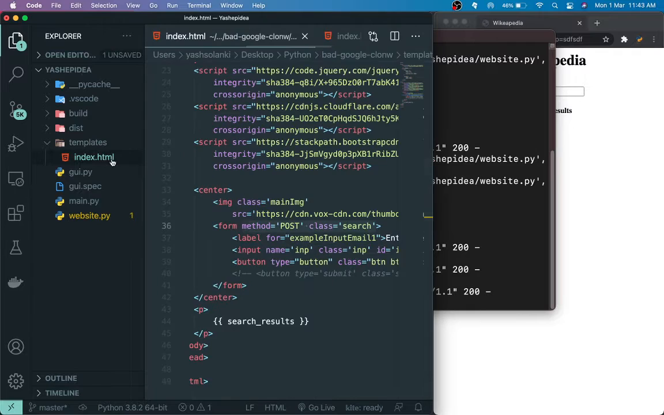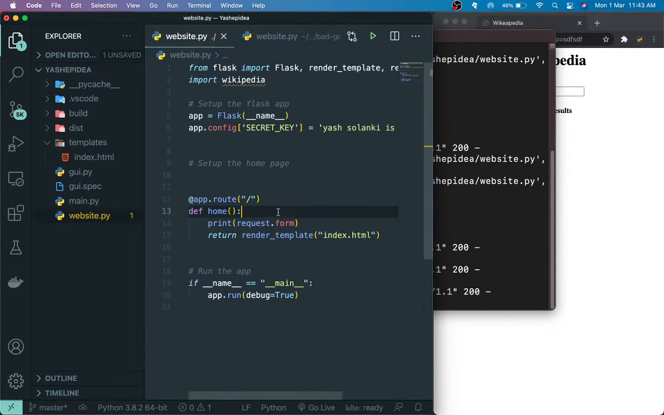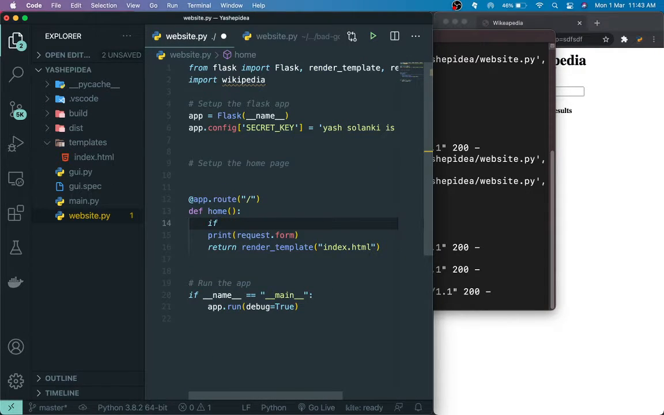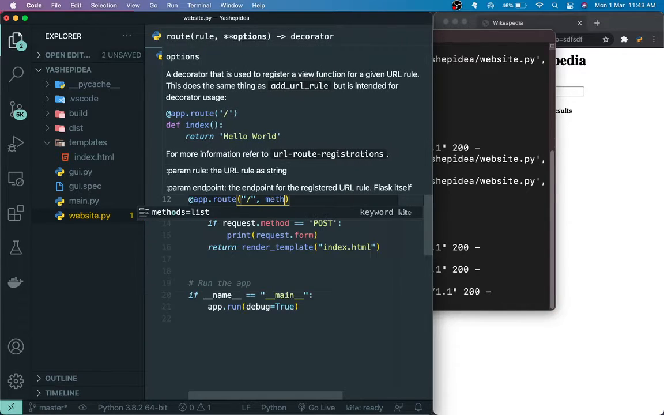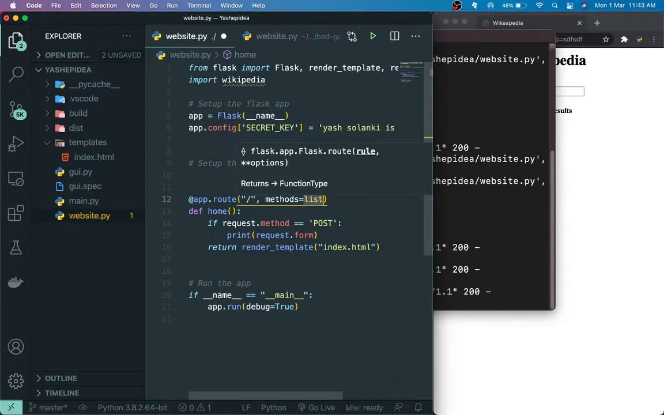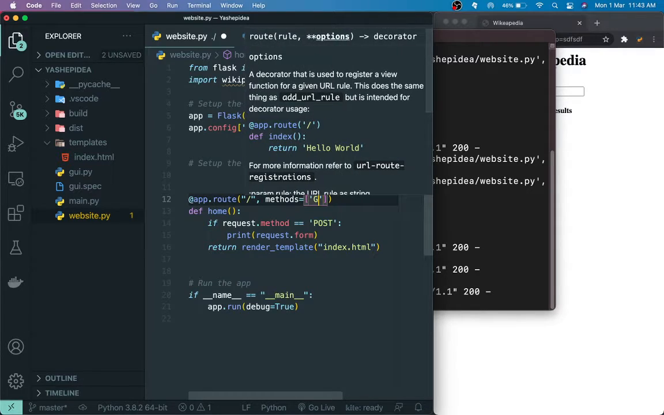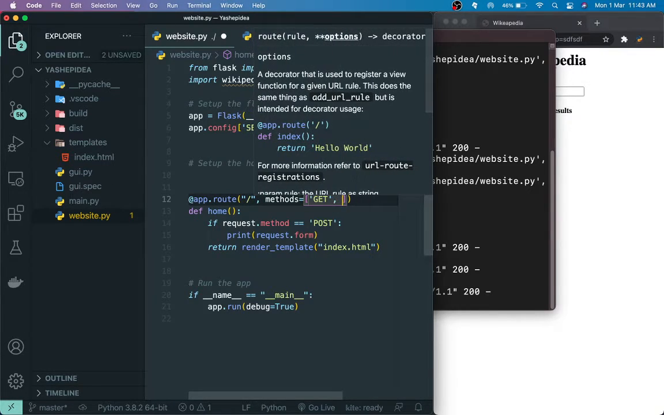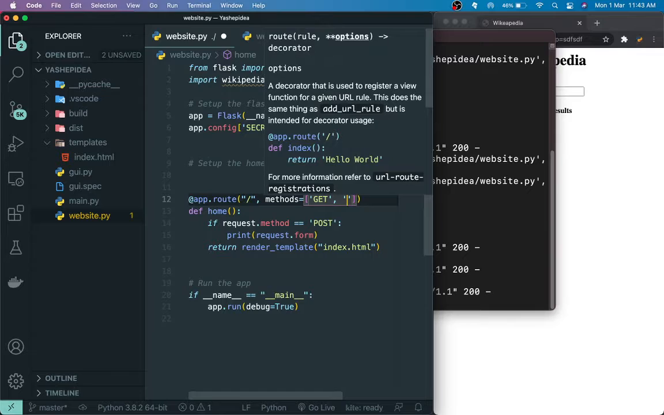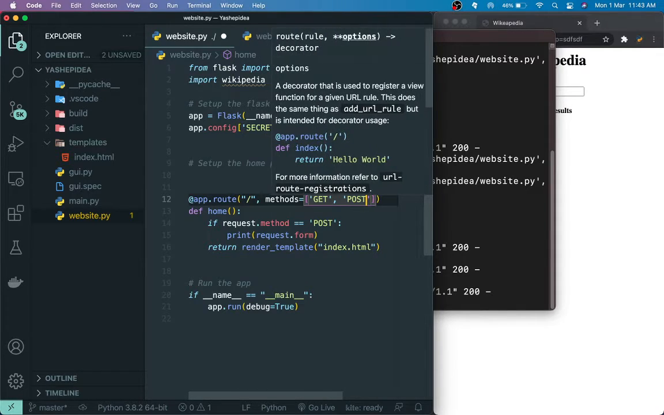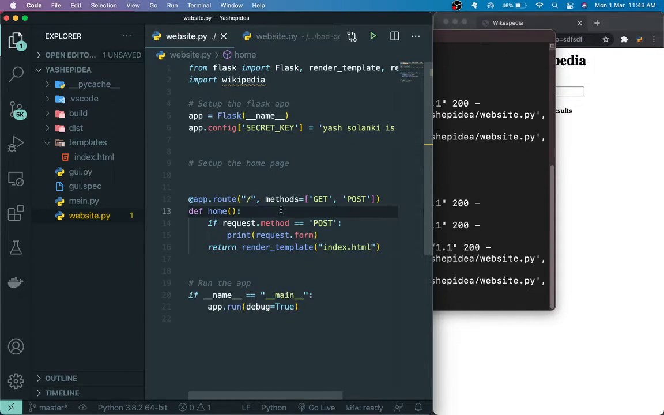And then what we can do is simply just go to website.py and we only want to form the request if the request.method is equal to post. So if we are sending a post request, only then we want to print a form, and then we also just want to say that hey, there should be a method list. So the two methods that we can have are a get request and a post request in here right now. So I will be sending a get request and a post request.